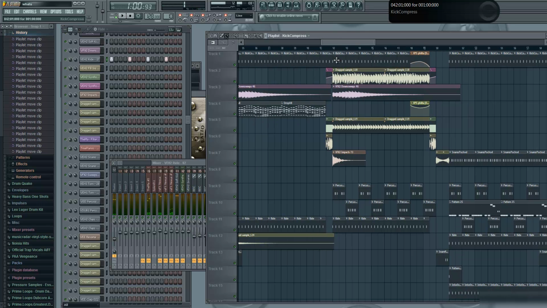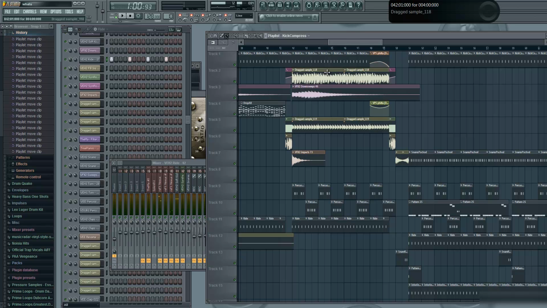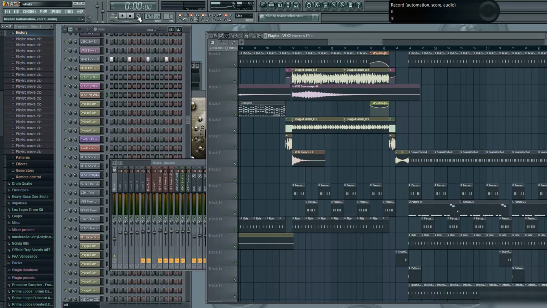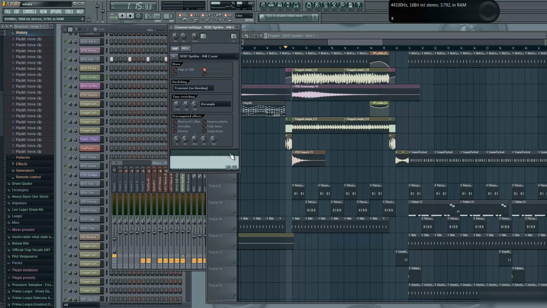It is just kind of more full as well. So yeah, that's the drop, and we also have this impact. Oh my god, the CPU, just crazy. Well, that's what we have. And also I forgot this. That's the sound. I automated the pitch.